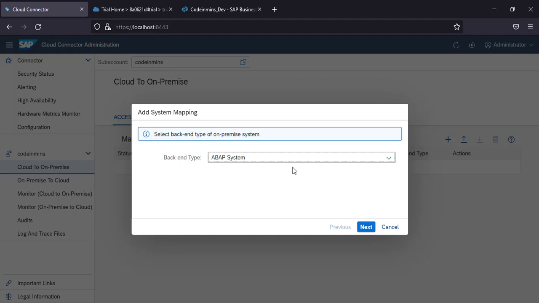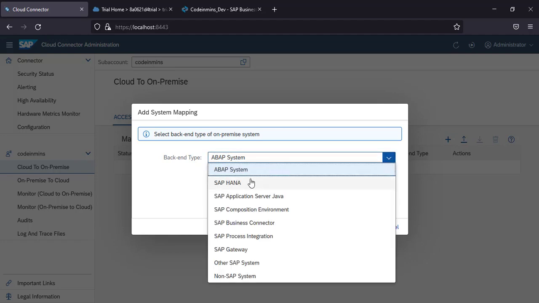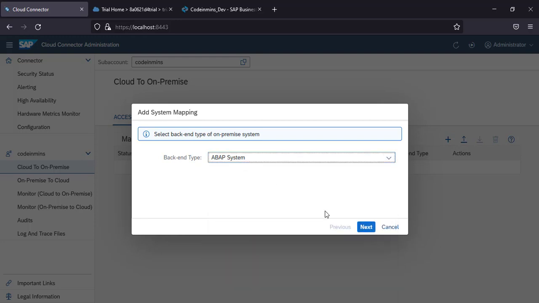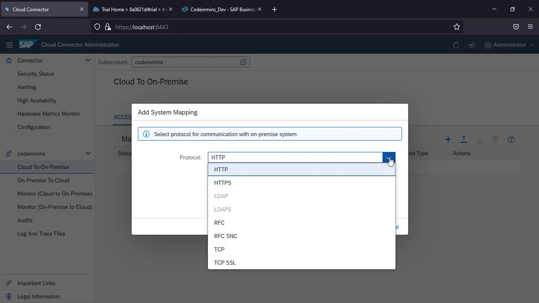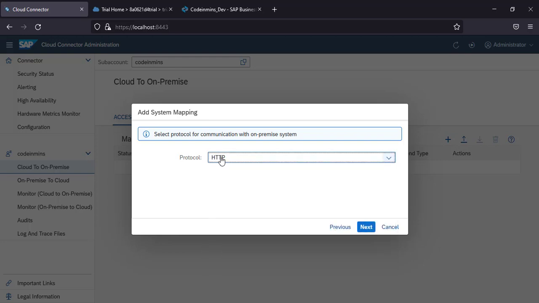Now which system do you want to connect? It is asking for a backend system. We have different options available. Let's keep it ABAP system and click on next. What protocol are you going to use, whether HTTP, HTTPS or any other? Okay, I want to connect it to HTTP only.